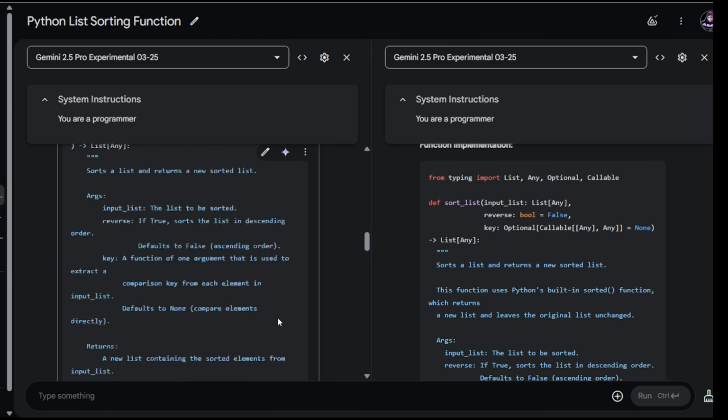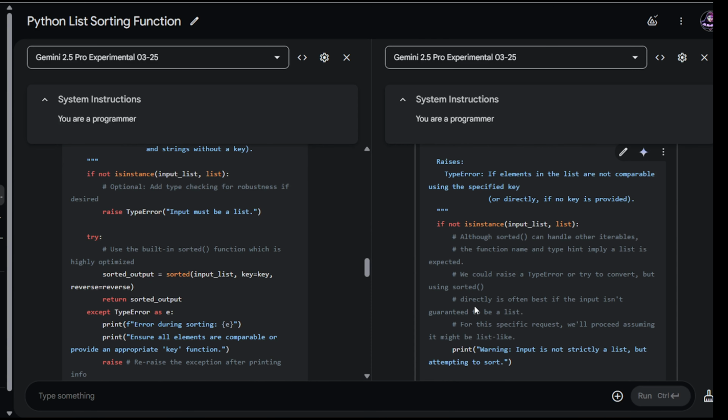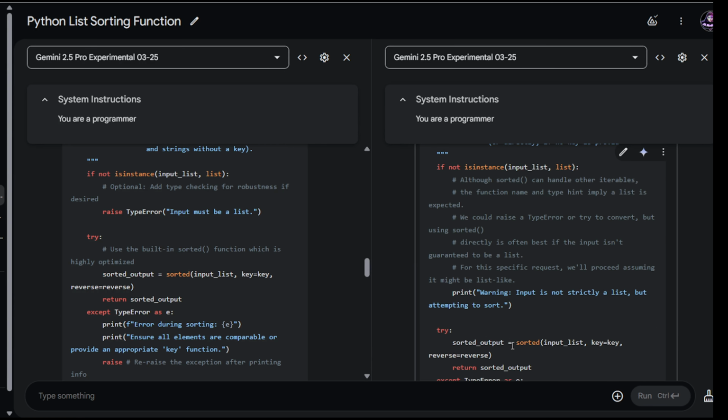Both code solutions work, but notice the difference. The version using low temperature and low top P produces cleaner, more professional code.